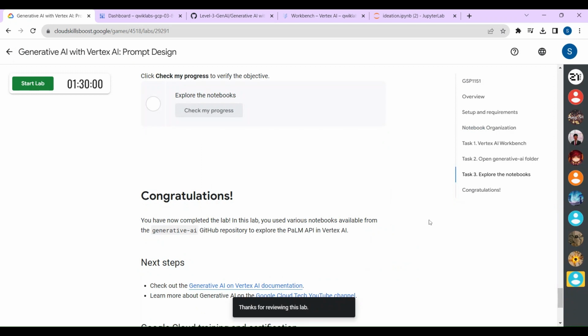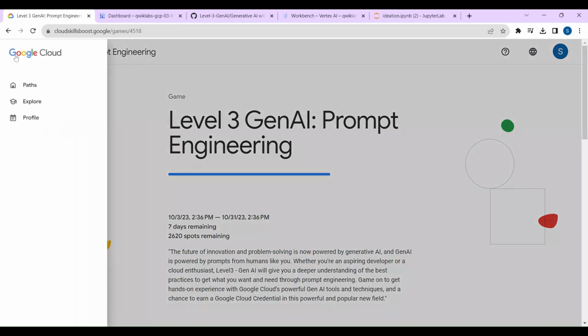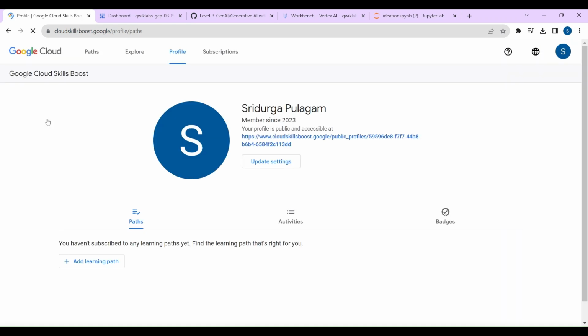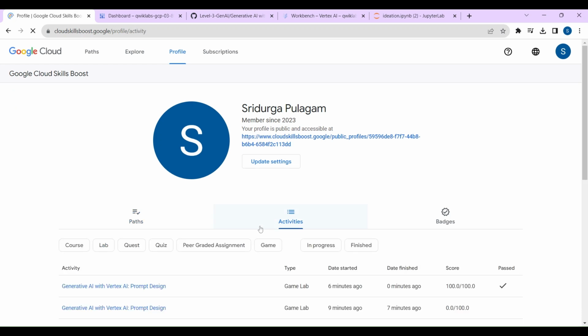If you want to check whether you have completed this lab or not, just go back, click on the menu button given on the top left corner, click on profile, click on activities. Here you can see generative AI with Vertex AI, the lab which we have done just now. The progress for this is passed. So I got a tick here. That means that I have completed this lab.